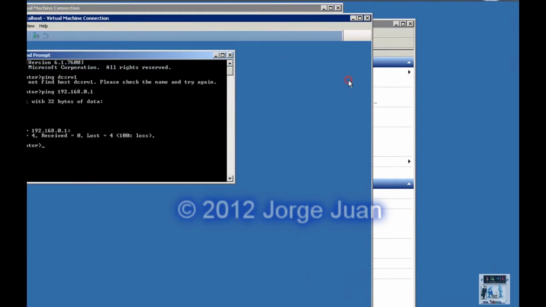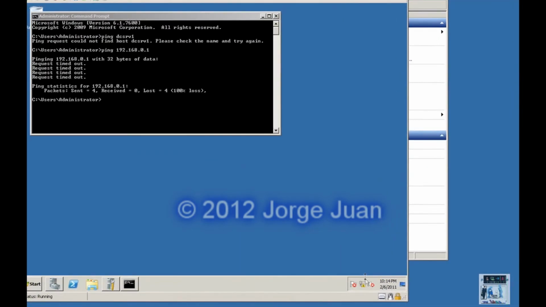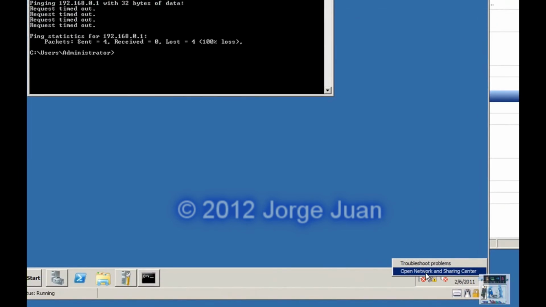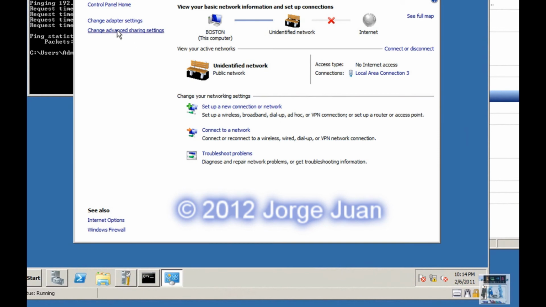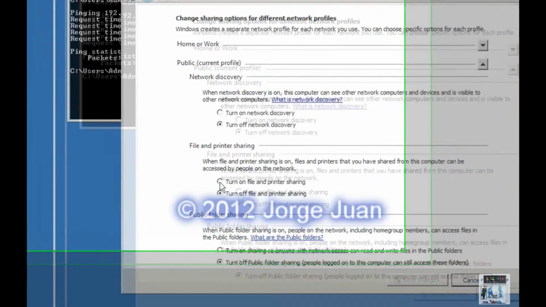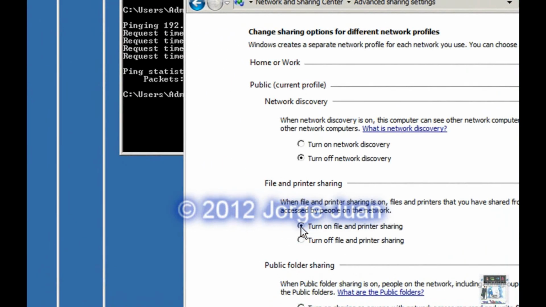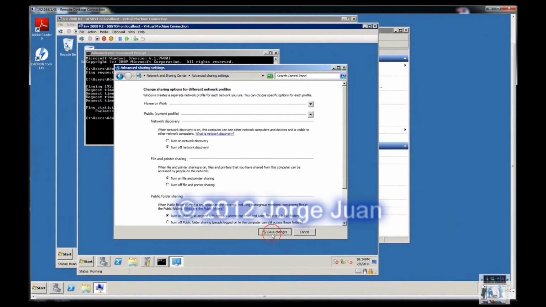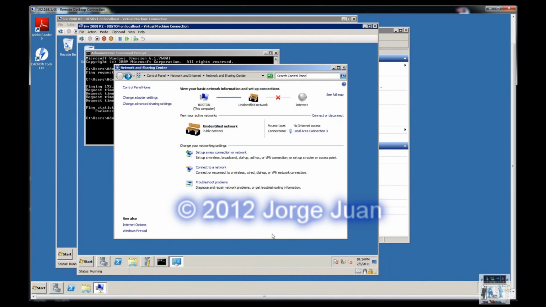We will repeat the same steps on the Boston server. So right click and select Open Network and Sharing Center, then change Advanced Sharing Settings, and File and Printer Sharing, turn that on, and then Public Folder Sharing, turn that on, and save the changes.